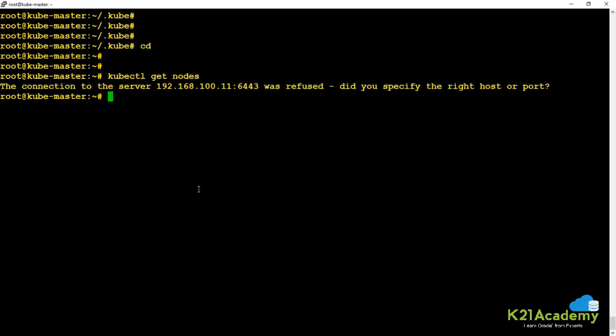Again, everything is correct right now, but it's still coming back and complaining. Connection was refused. Maybe the API server itself is not running. It's not listening at 6443. That is the reason when you're trying to post it at that port, it is not available there.